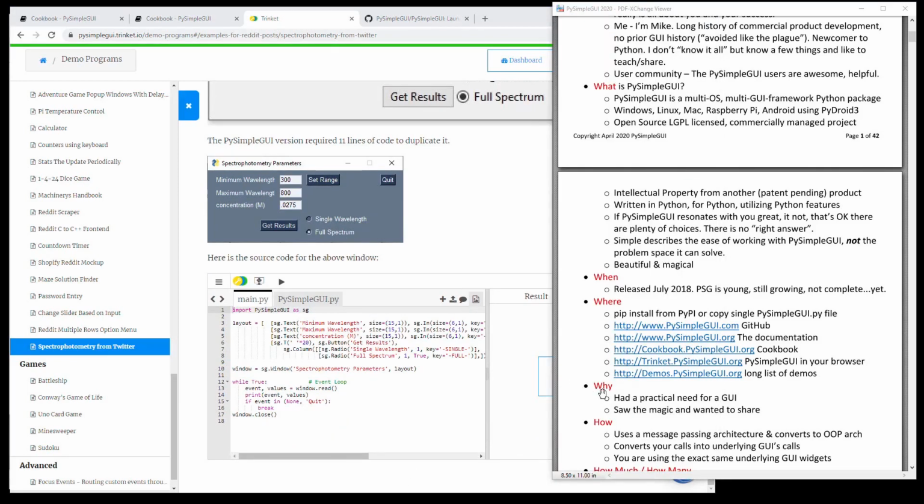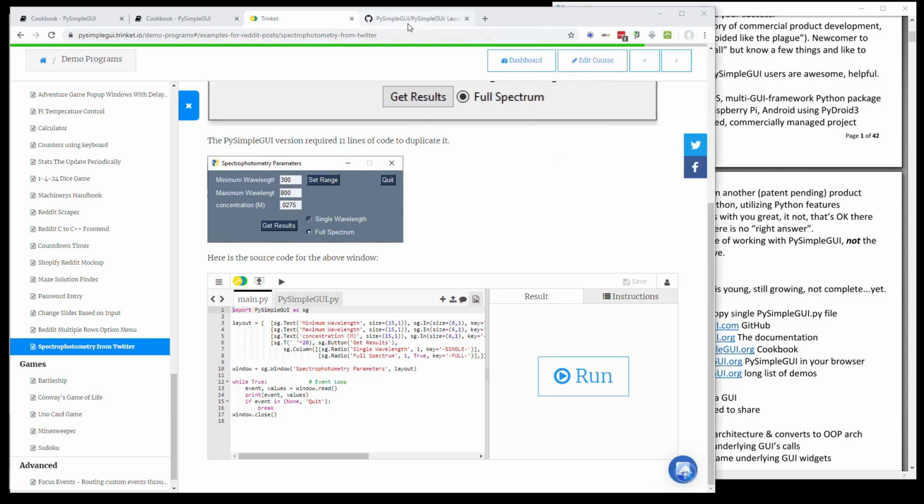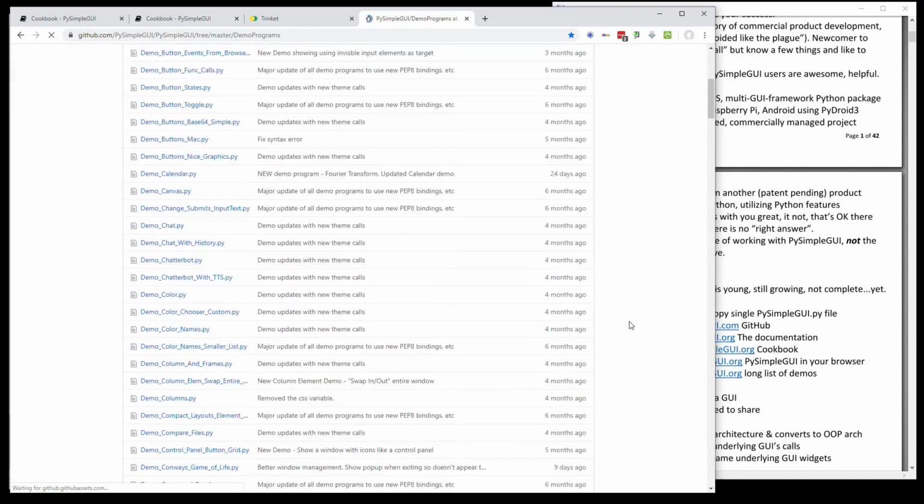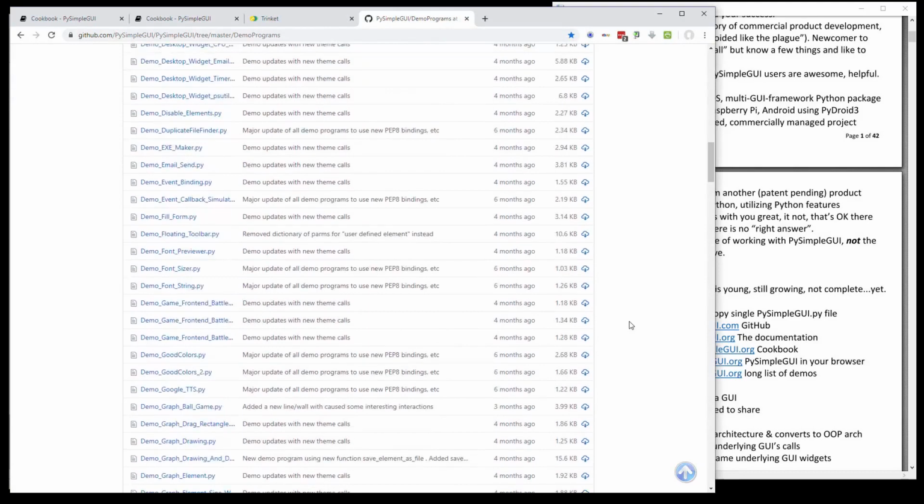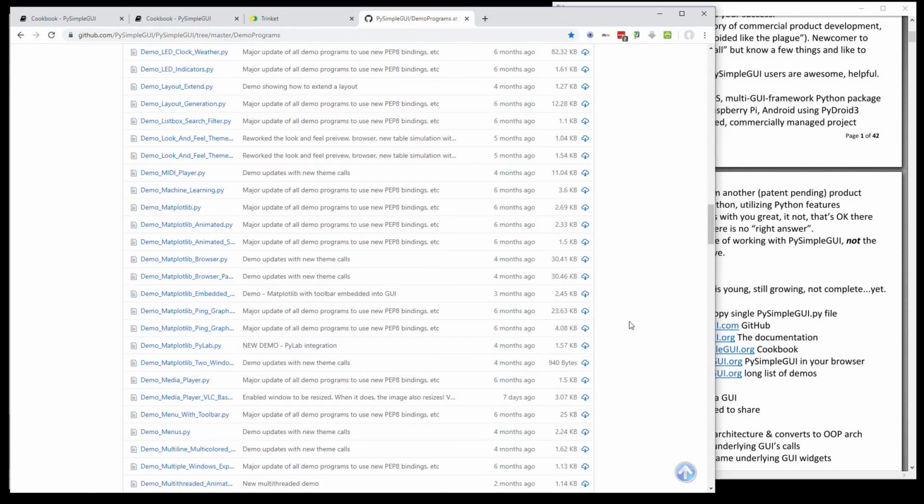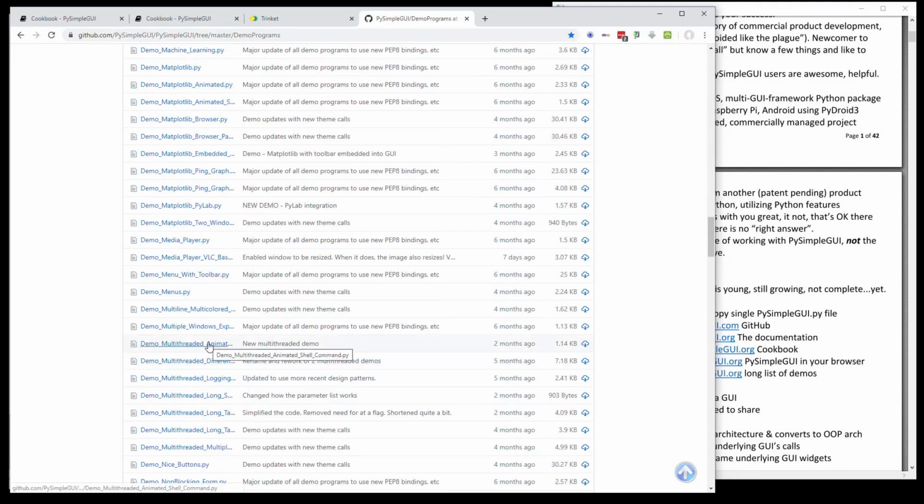And another very important place for you to look is demos.pysimplegui.org. That again is on the GitHub. So if we switch over here, you will find demo programs. And in here are 100 and something, probably a couple of hundred demo programs. And these are meant to teach you about individual elements and techniques and integration methods.